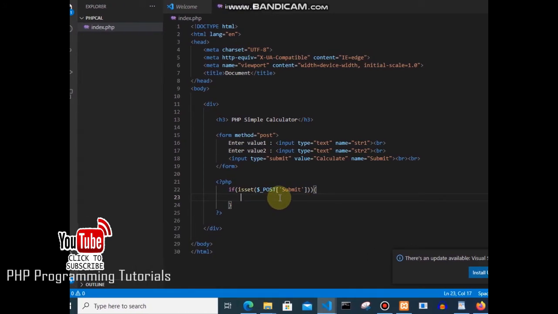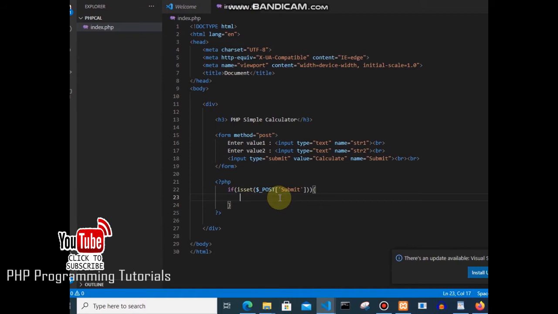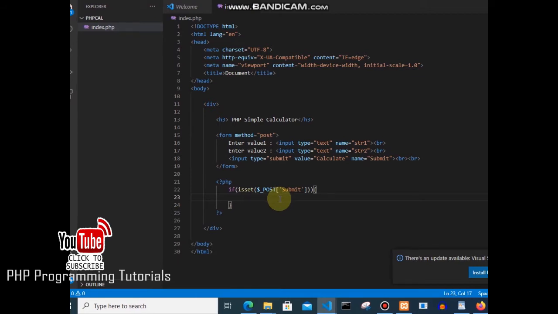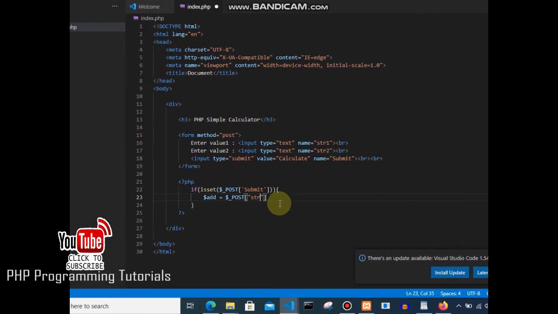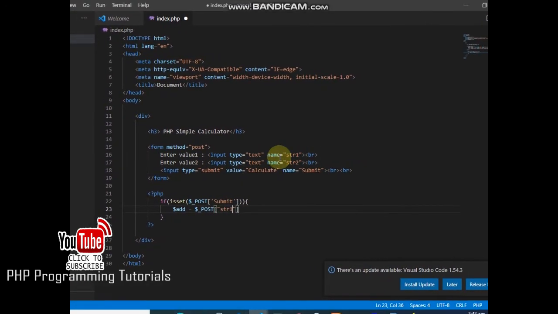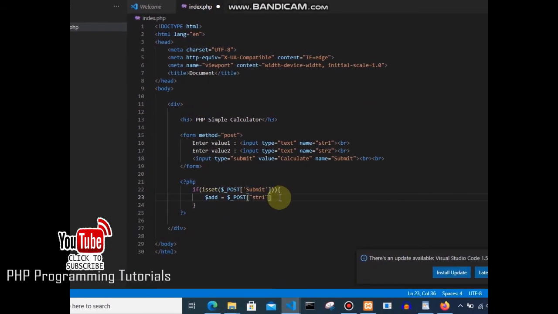The next thing to do, we need to create variables that will allow us to do all our mathematical operations. We'll start with the first variable, which is add. We can say $_POST, string 1. That is when we place information inside string 1. So if we click on this after we put the information into it, this is what is going to happen.